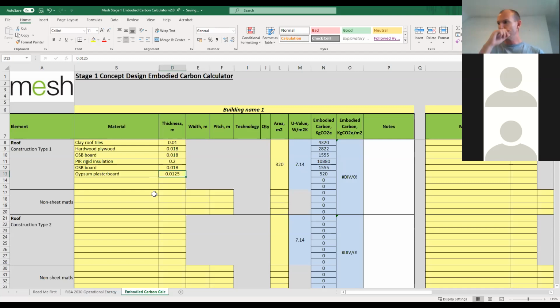Now, one of the bits of feedback that we got when we did this in the first instance was, well, not everything comes in sheet form. You may have rafters, you may have battens, those kind of things. So how do we build that in? If you really want an accurate result on embodied carbon, what do we do? So we've added in for these sections, non-sheet materials.